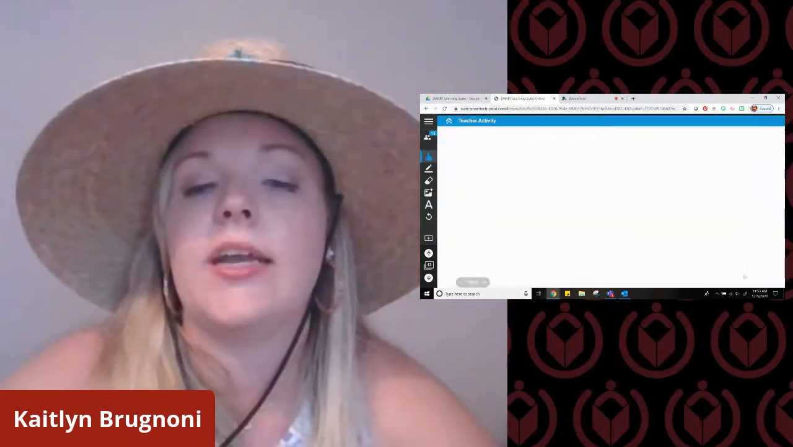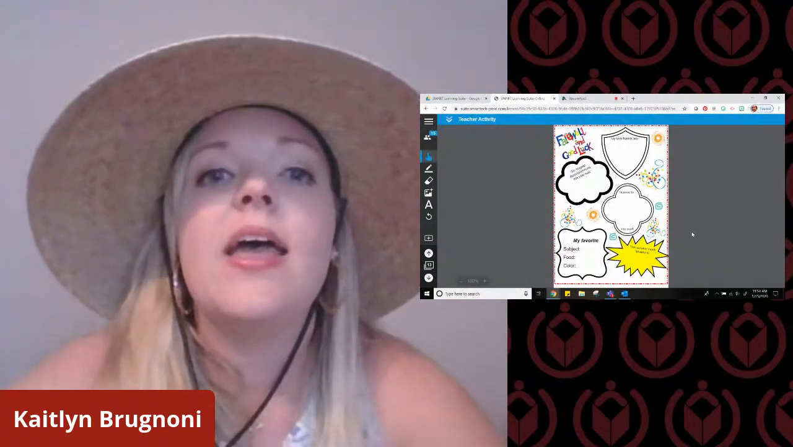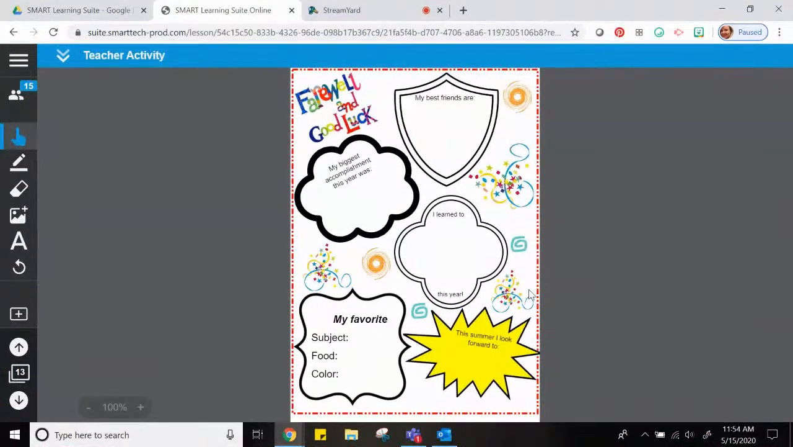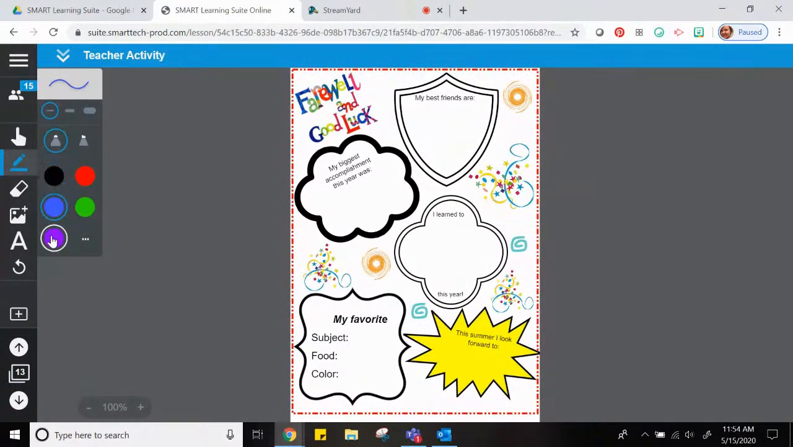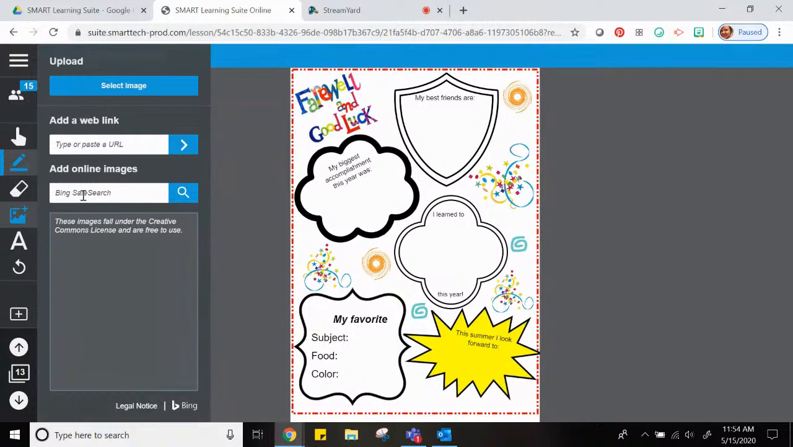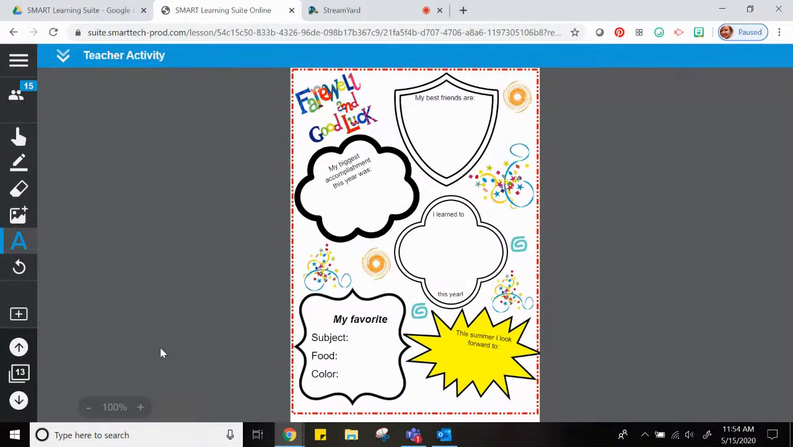I will share my teacher handout to show everyone on the live stream. We have a farewell worksheet here for my students, and they're able to use the tools on the left-hand side. If they have a touchscreen device, they can ink over this. There's a color wheel, they can choose their colors. They also can bring in pictures from a Being Safe search, and they can also bring in some text boxes.